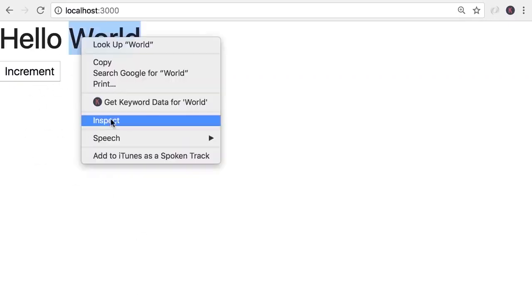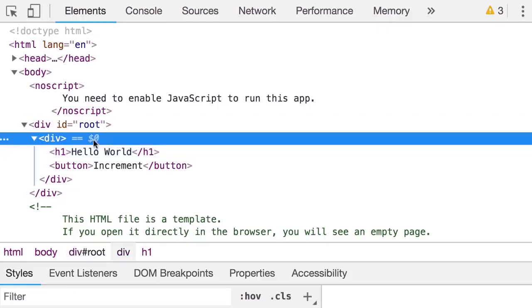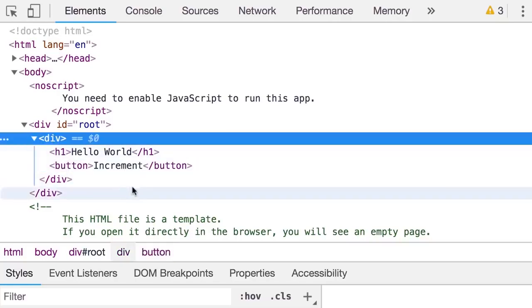Let's inspect this. So here we have this div with the ID root. This is coming from our index.html. I showed you this at the beginning of the course. So this is the div or the container for our React application. Inside of this div, we have this other div, which we added a minute ago to wrap our H1 and button elements.